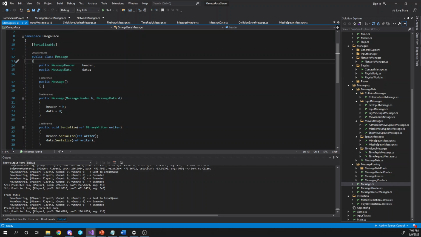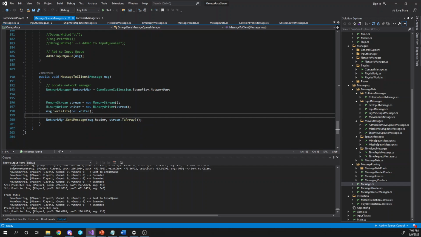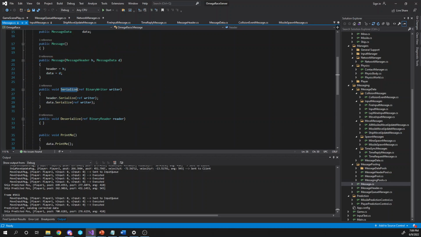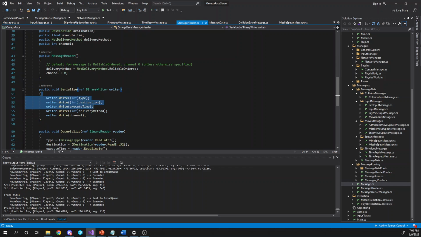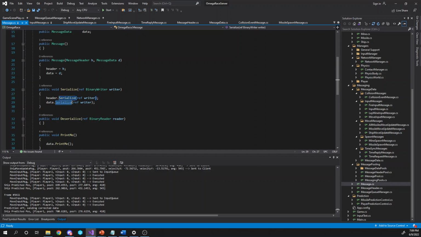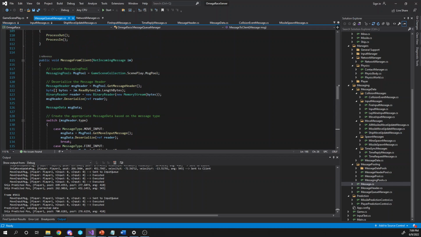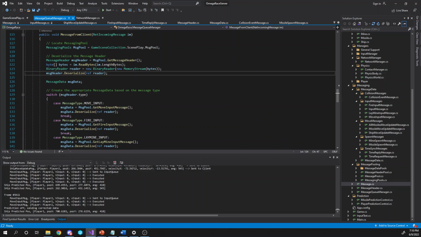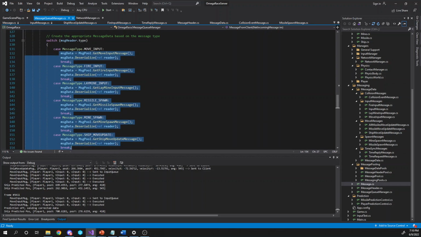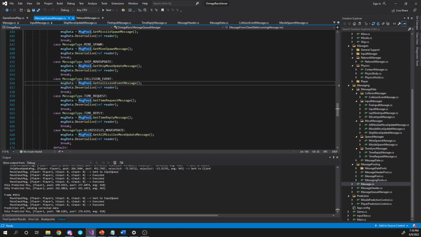So when you are sending these across the network, I'm on the server right now. So if I'm sending a message to the client, I serialize the message. And if you go to serialize message, you serialize the header, and then you serialize the data. Serializing the header just writes all that information into the buffer, and then serializing the data will depend on the data that you have. So it's a virtual method, and then each message data type implements it. And then deserializing, I said earlier, you basically deserialize the message header first, then do a switch based on the type to know what type the message data is, and then deserialize that.